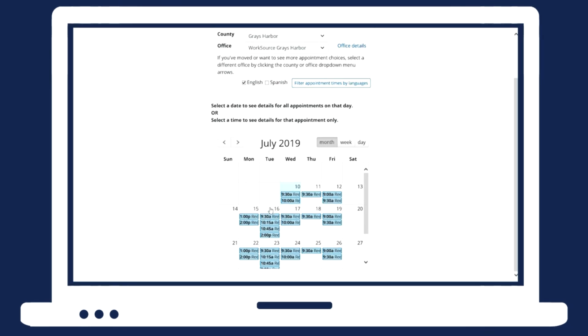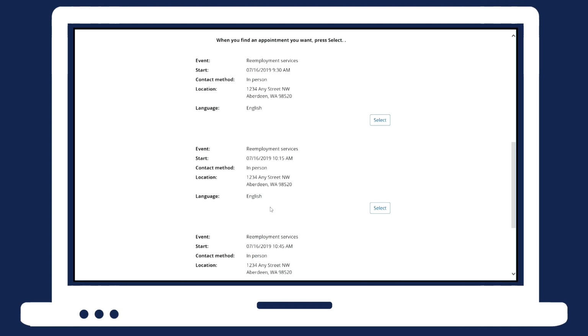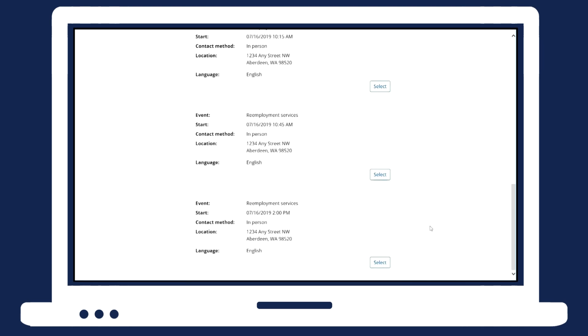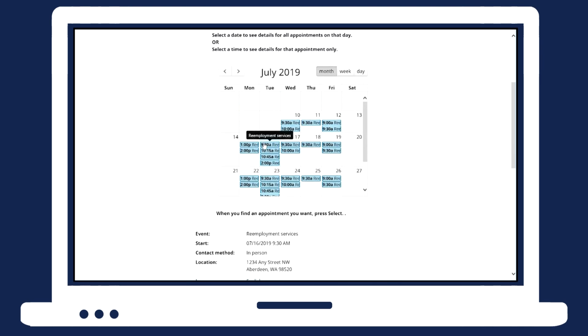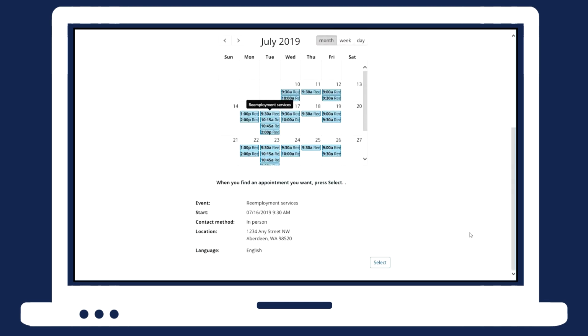The calendar works in two ways. You can view all appointments for an entire day by selecting the date itself. The details for all appointments on that day will appear below the calendar. Or you can simply select an appointment time. The details for that one appointment will appear below the calendar.